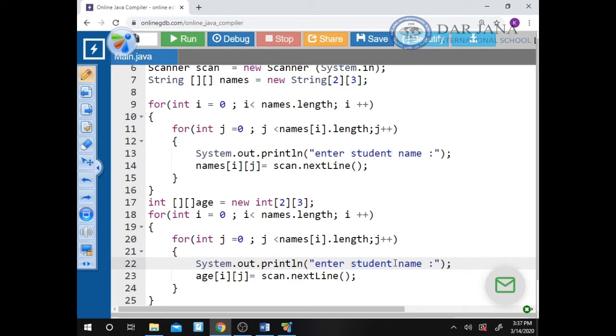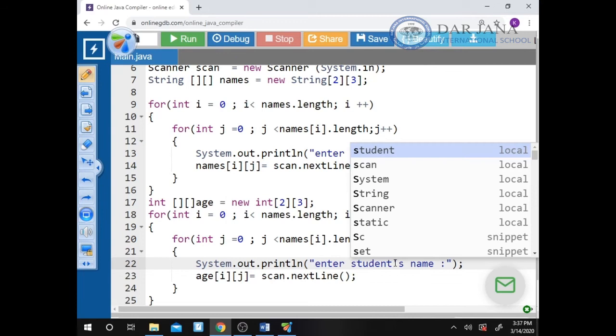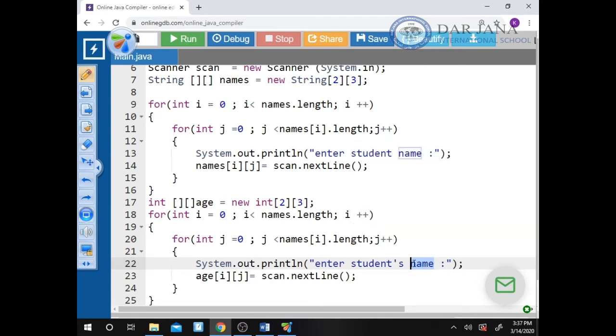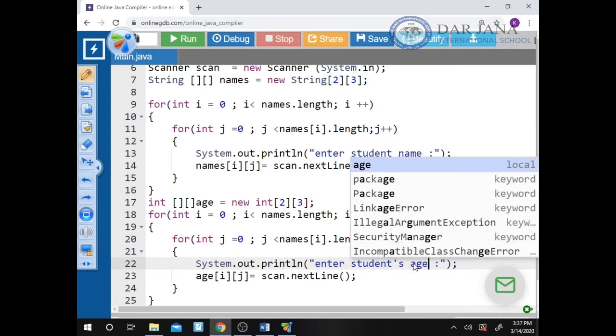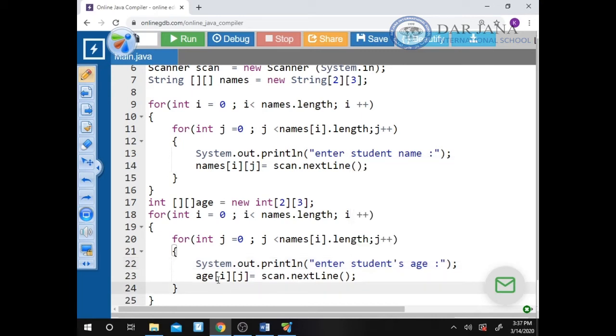Okay, enter the student's age or name. It doesn't matter over here, the grammar mistakes, because it's coding. Okay, so I will take age. Now simply I have the second array, an integer array. I have to change the scanner over here into int, not line, because it's not a string anymore.